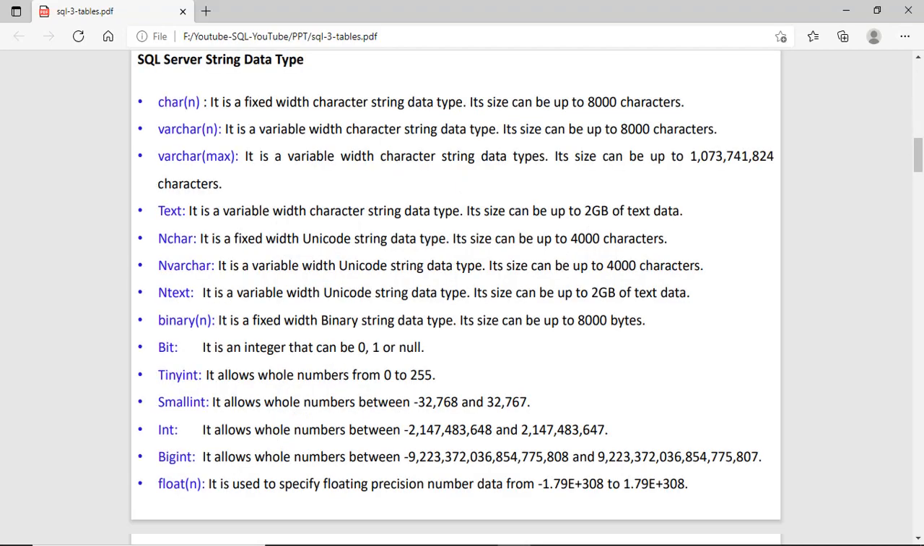Now we check the data types which are available in SQL Server. You define these data types when you create the tables. When you create the list of columns, at that time you have to decide which column will hold what kind of data. Then accordingly you have to select the data type.